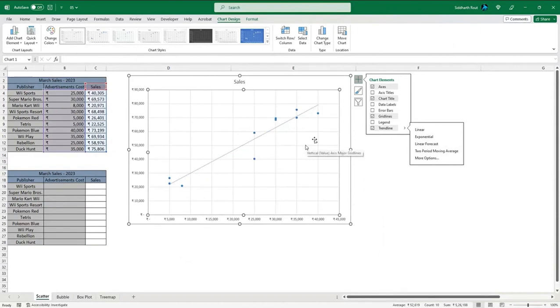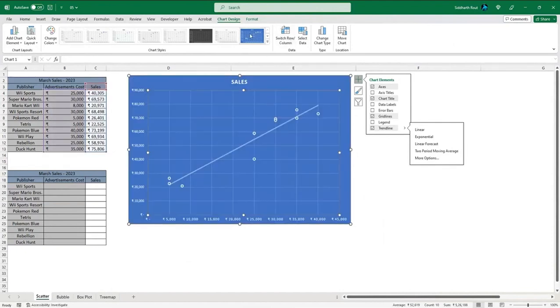Now let's format our scatter chart a little bit so that it looks much better than what we have, and then we can talk about it. Let's select this particular color, and I am going to delete the grid lines. This as well.